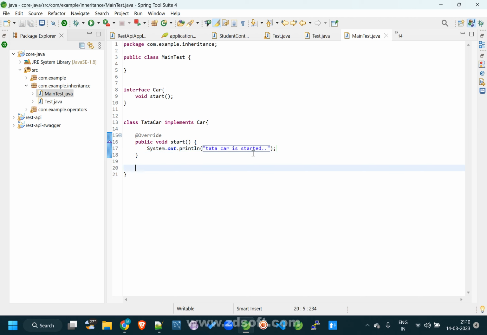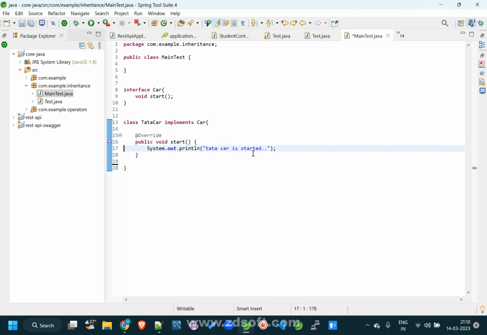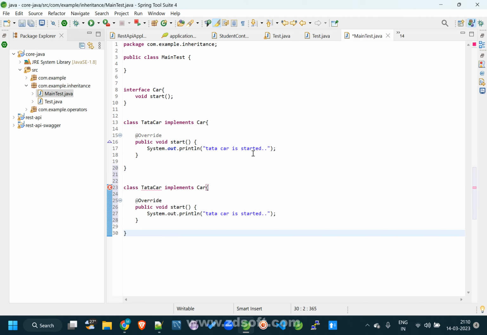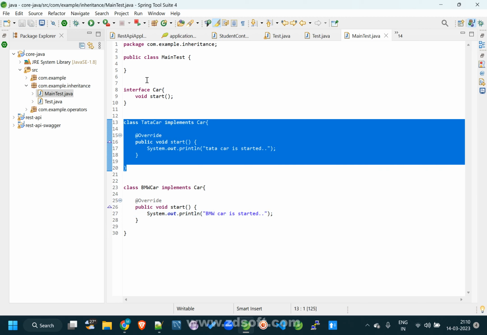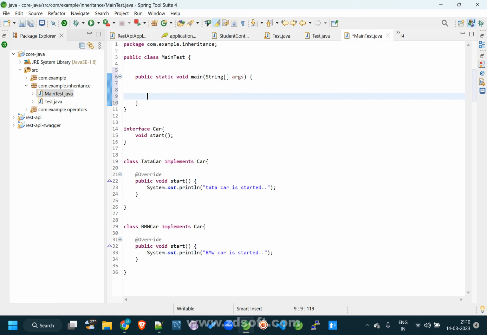Now I'm going to create one more class for the same implementation, BMW car. I'm going to use this BMW. Now if I want to create an object of this Car, how am I going to create an object for this one? How am I going to use it? Like I can give Car, car equal to TataCar.